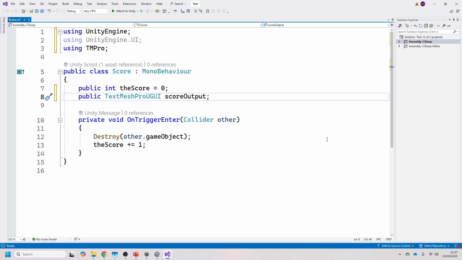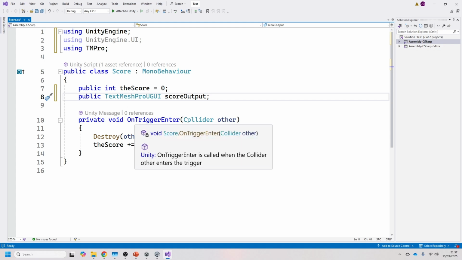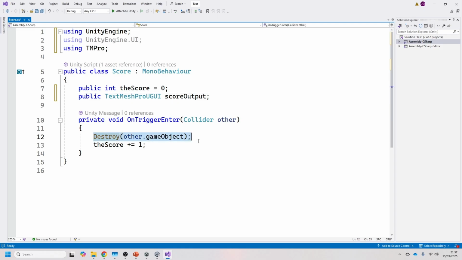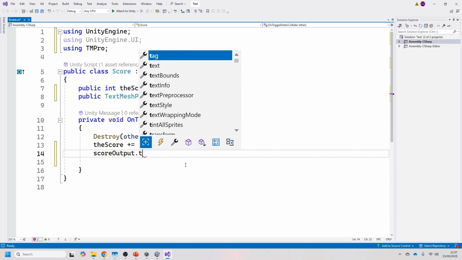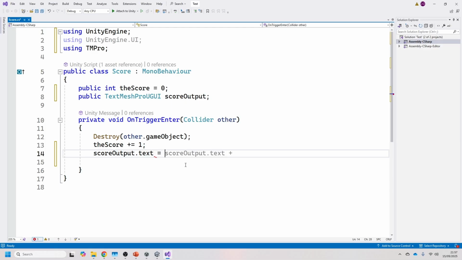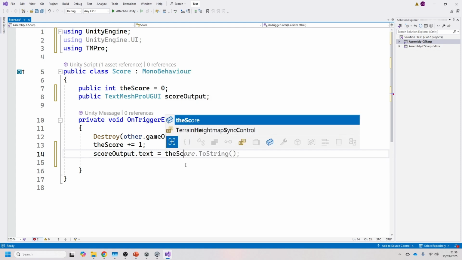Now, when we enter into our trigger, when we touch our coin, destroy the other thing, and make the score go up by 1, and at the end of the line press enter to move down, we now want to do an extra thing. Just tell the score output to set its text to equal something. The equals here is saying, I want the text to display something. And I want it to display whatever the score is.